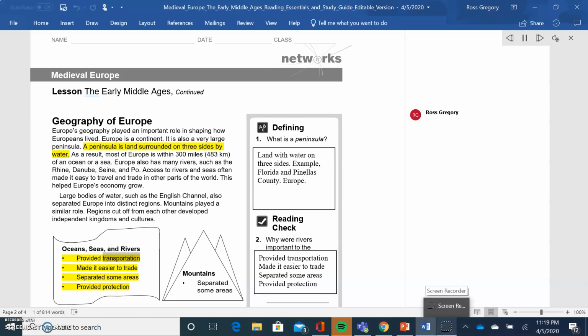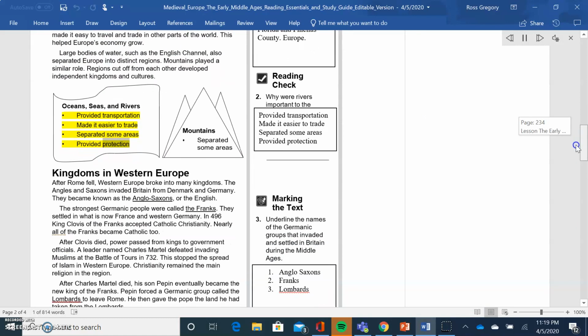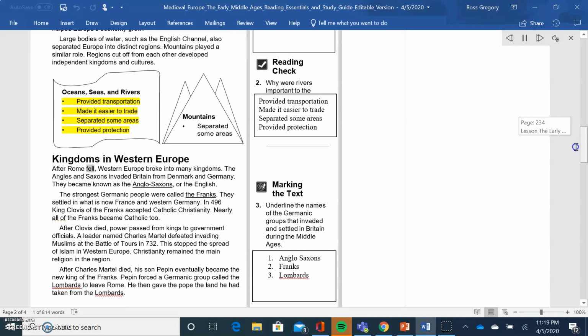Transportation made it easier to trade, separated some areas, provided protection. Kingdoms in Western Europe. After world death, massacred these many kingdoms. The strongest German people were all Franks.